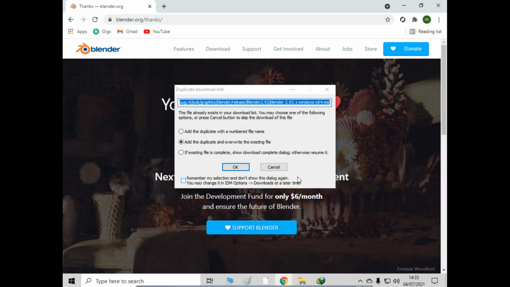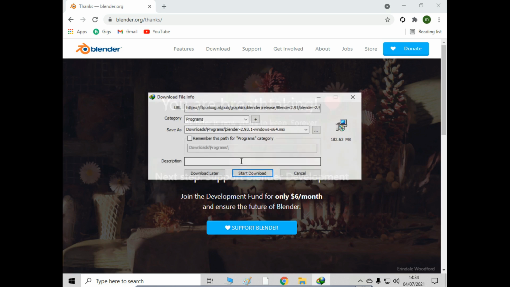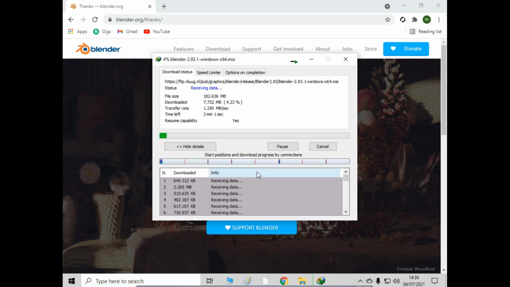I've downloaded it before, that's why I'm actually using IDM to download. So this pop-up will probably be different. It will be located down here in a different way depending on which software you use to download. That doesn't matter anyway, so download it. I'll press OK and it will pop up that way, then I'll click start. I've already downloaded it, but let's just download it again anyway. I'll fast forward it and show you the next steps.